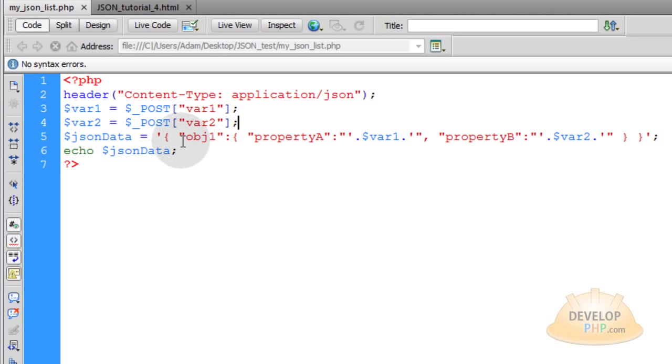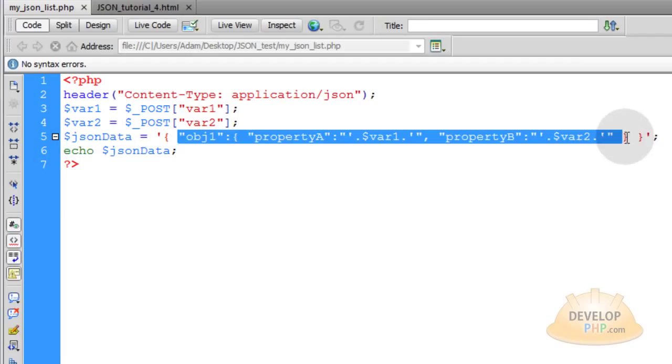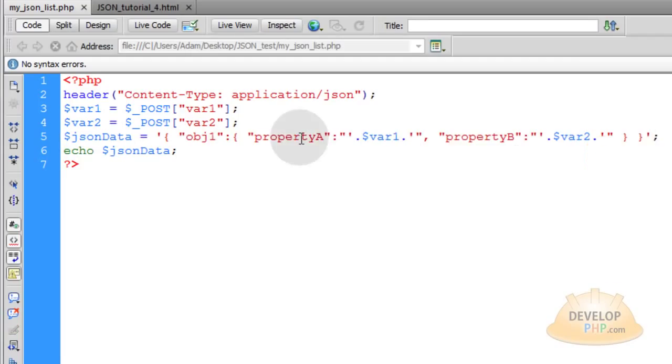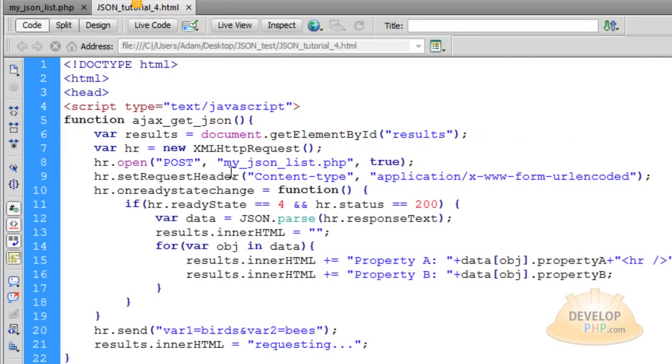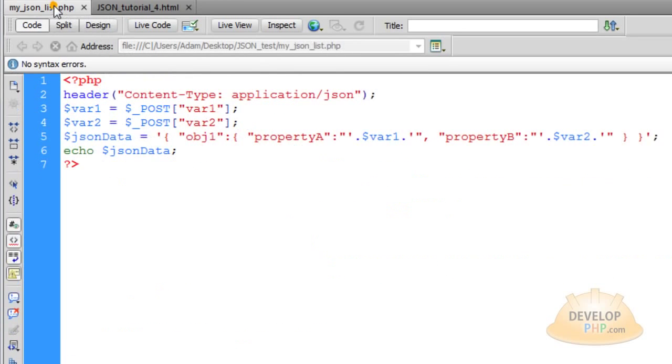So this is just a very basic example. Sending this object back is just a very basic test to prove to yourself that those variables are in fact being posted from your Ajax request to your dynamic PHP JSON list. And then you can do things like query your MySQL database differently according to what those dynamic variables are. Or you can dig into different folders on your system.